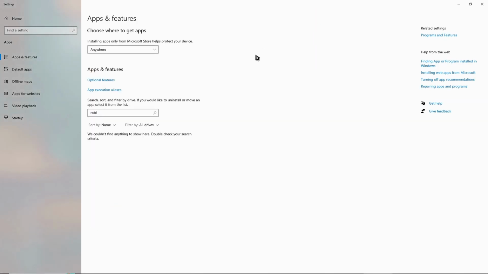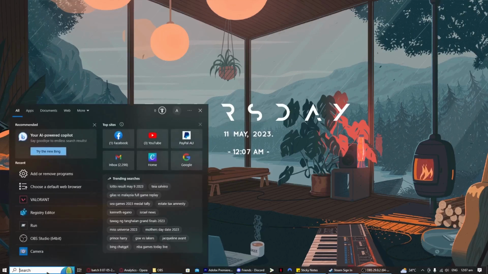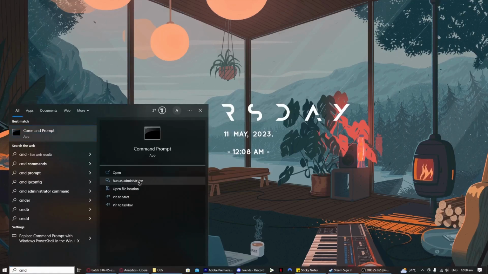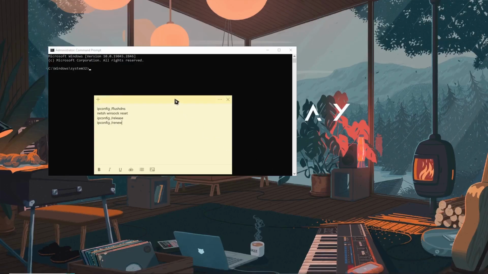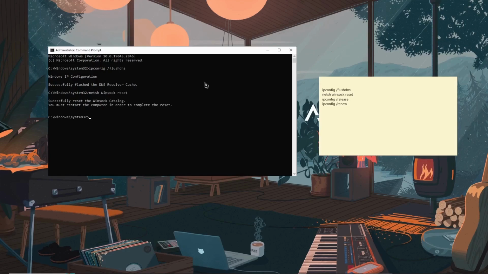It has now been deleted. The next thing we're going to do is open CMD and run as administrator. Yes, right there. And we have here the commands that we are going to use. First is ipconfig /flushdns. Let's just run it. Flush DNS right there. And the next is netsh winsock reset, and that's it.